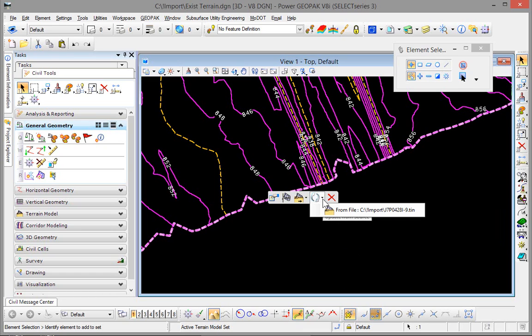The next icon allows us to refresh our terrain model from our file. So let's say, for example, we've updated our GeoPack 10 or our LandXML file, our original source data. If we hit this icon, this will go ahead and refresh based on those changes.